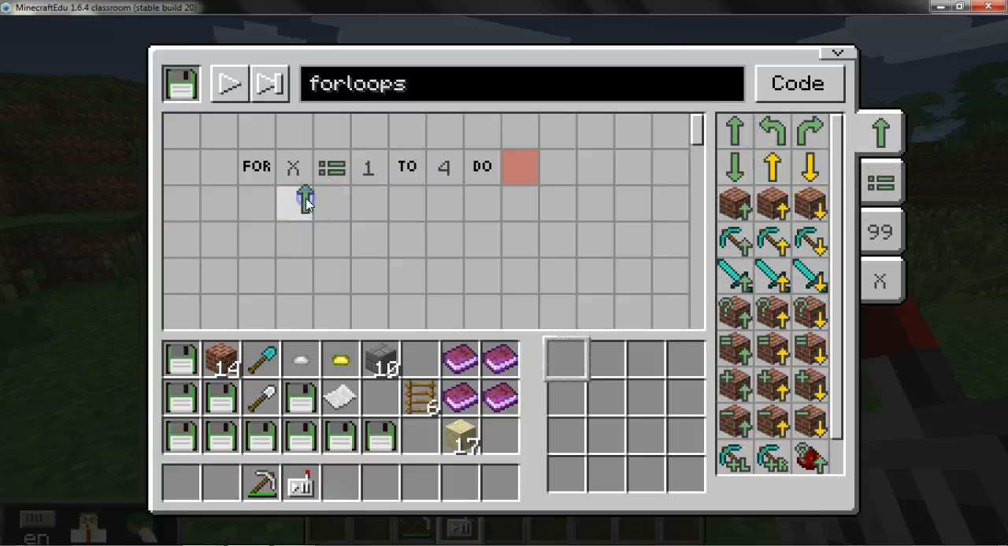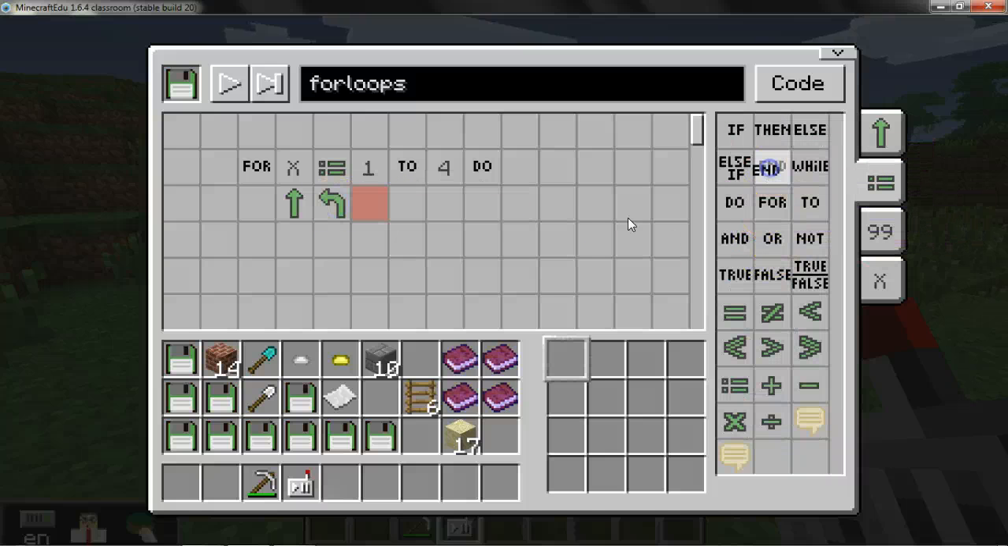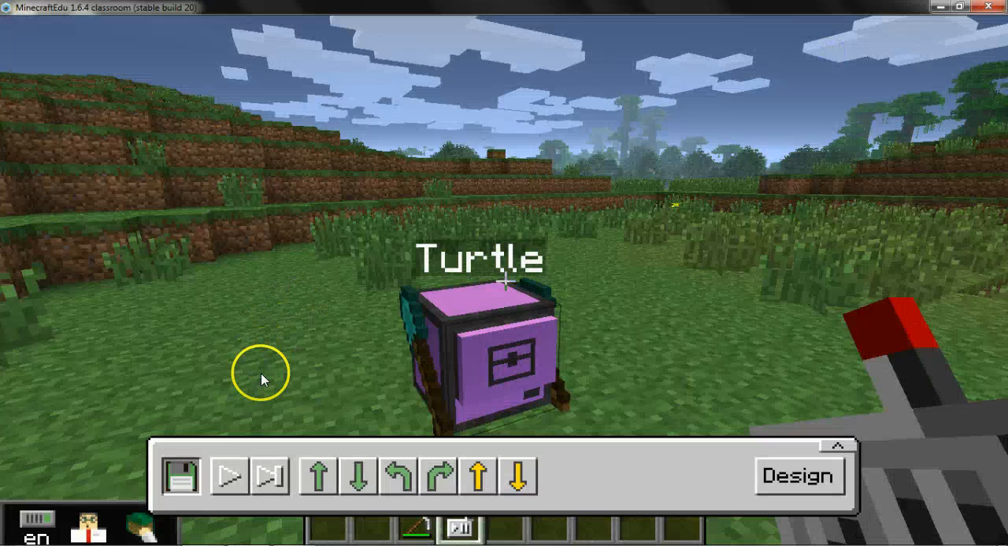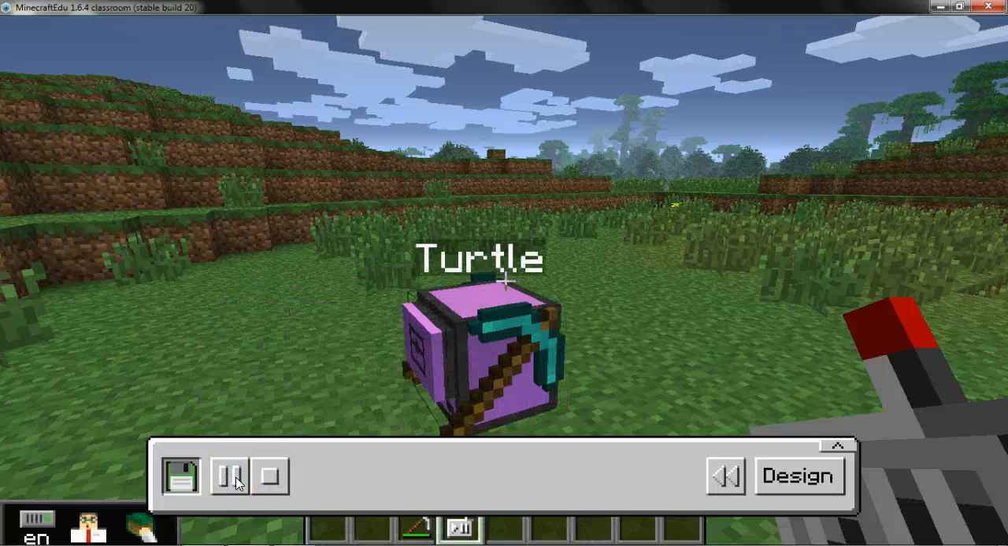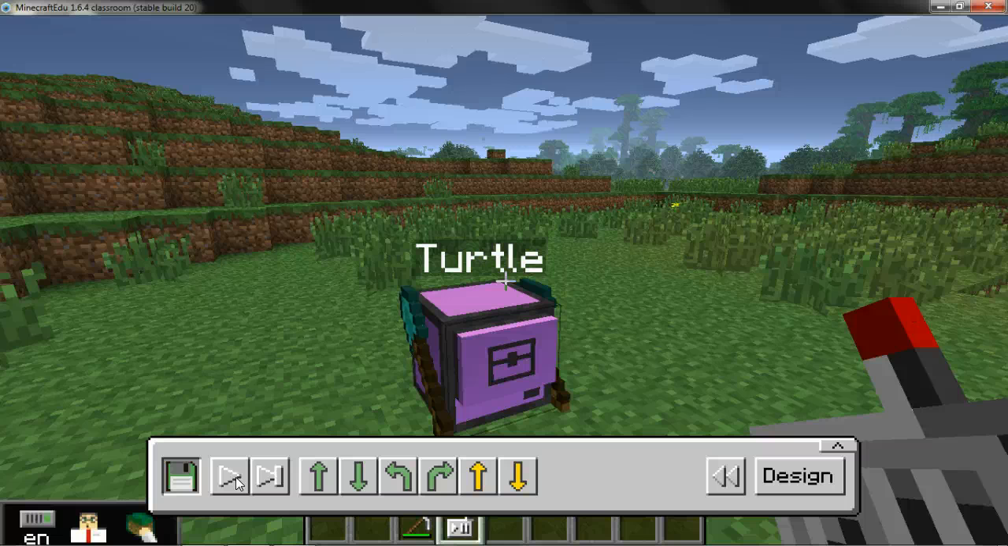Tell it to move forward and turn, and then we will end the program. So we'll run the program, and the turtle moves in a square.